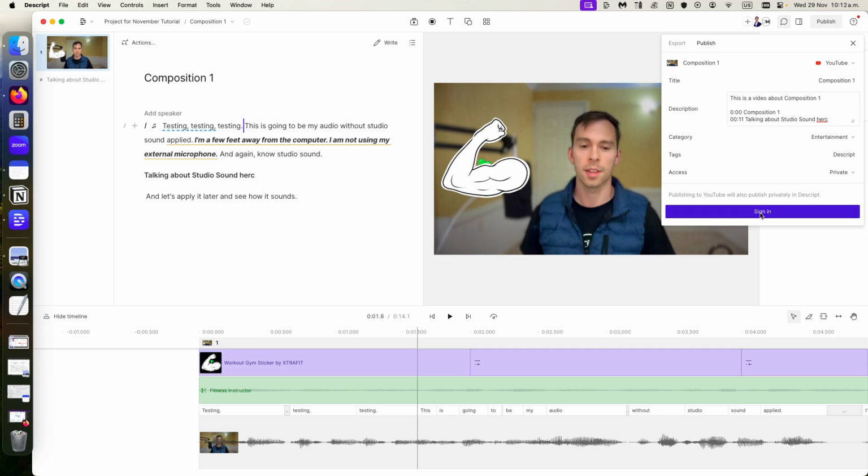Then you'll have to hit sign in. This will open up your browser and it'll ask you to find your YouTube channel that you want to publish it to. You would select that. And then once you've done that, it might prompt you for your password, might prompt you for some verification details. Then it'll bring you back to Descript and you'll have to hit publish once again to make that change final.